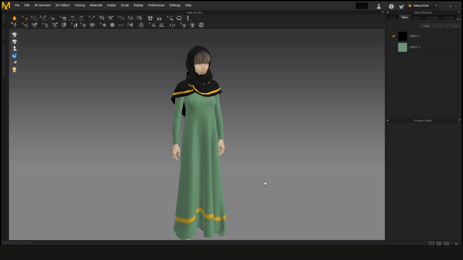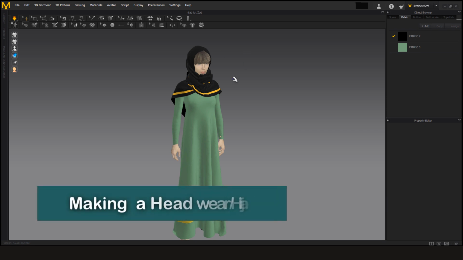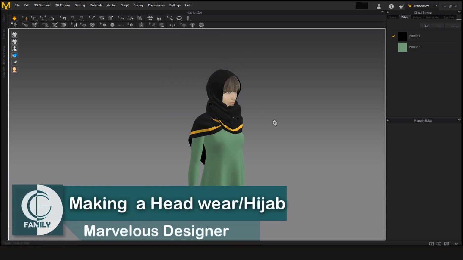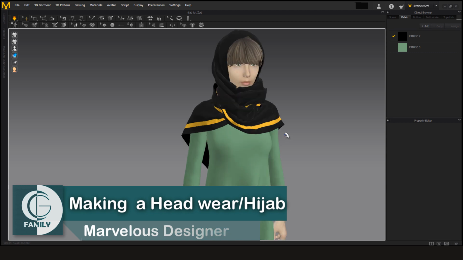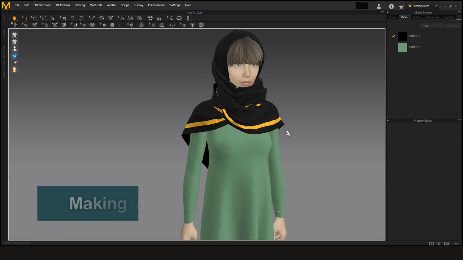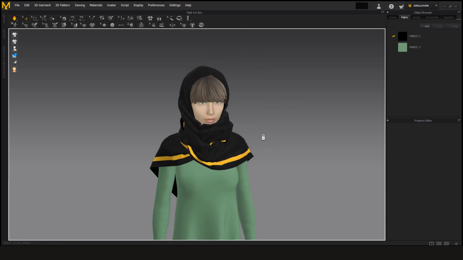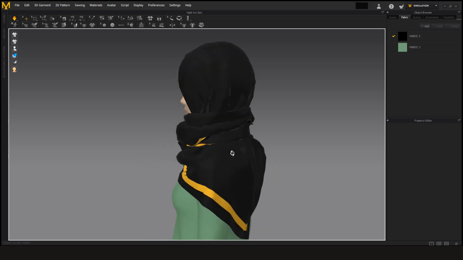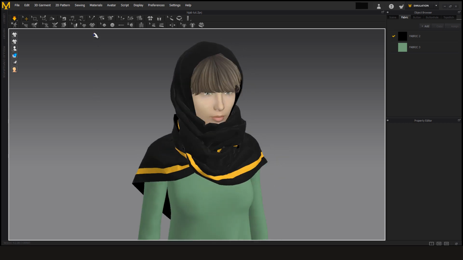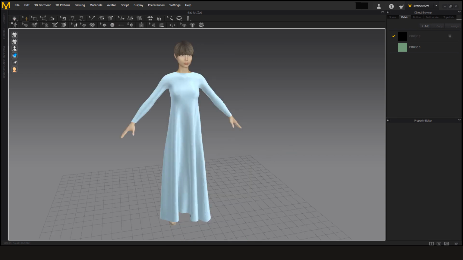Today we are gonna learn how to make this head covering gear. Some people call it hijab also. This also can be used as a winter headwear. So we are gonna make this today. And also we are gonna use the tack on avatar tool that I have taught you before. So this is the one. With the help of tack on avatar, we are gonna make this headwear. So let's start, guys.